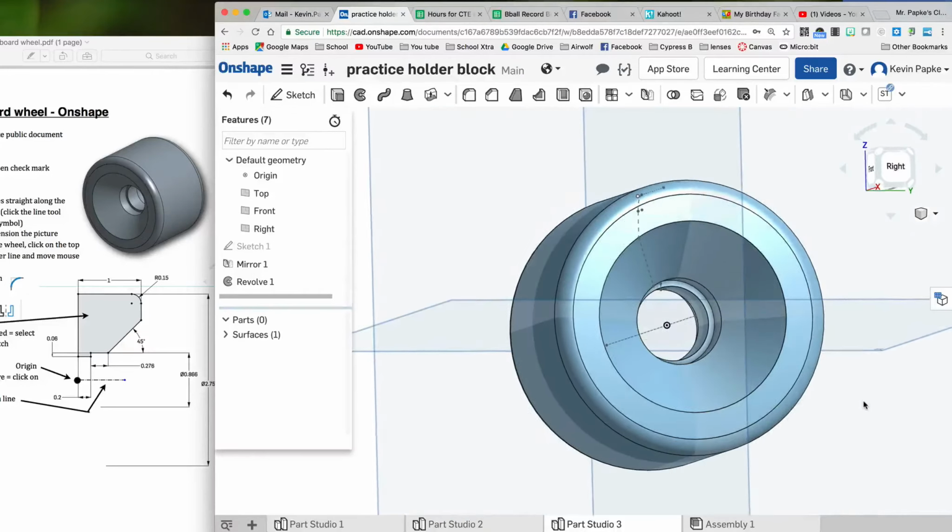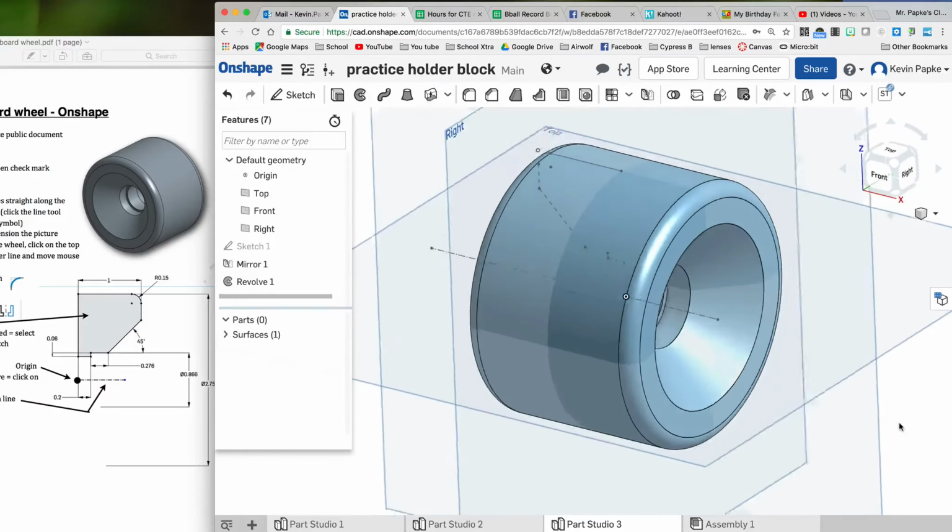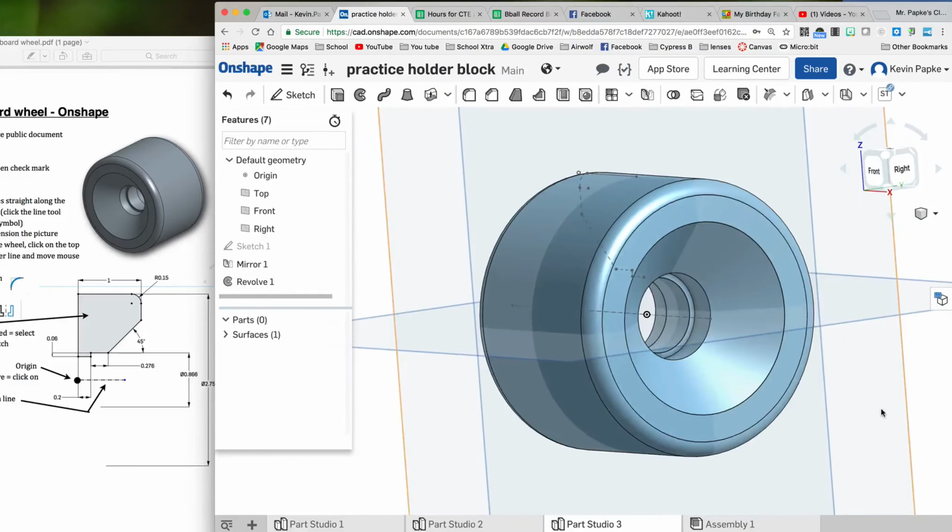We're going to create a skateboard wheel that looks like this. We're going to learn two tools. We're going to learn the mirror tool and revolve tool. So let's start a new sketch.